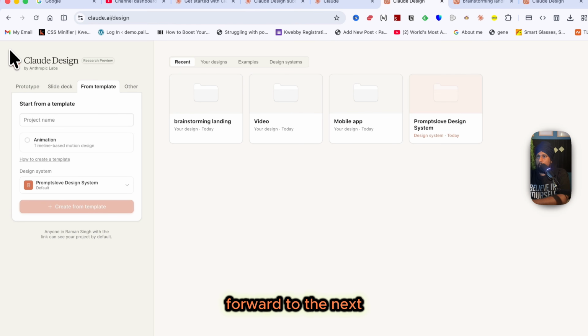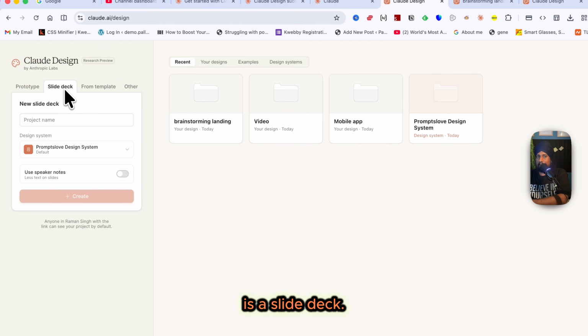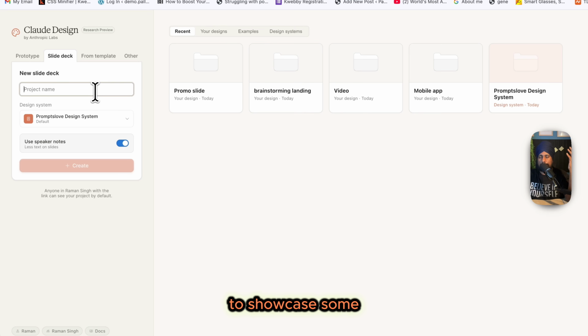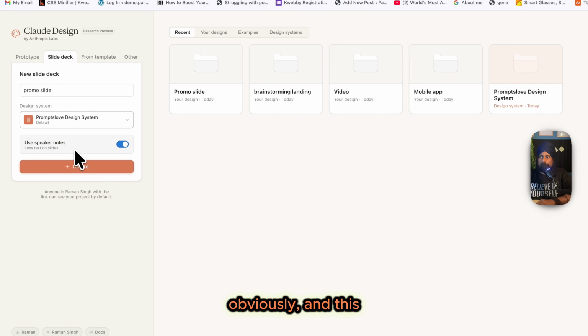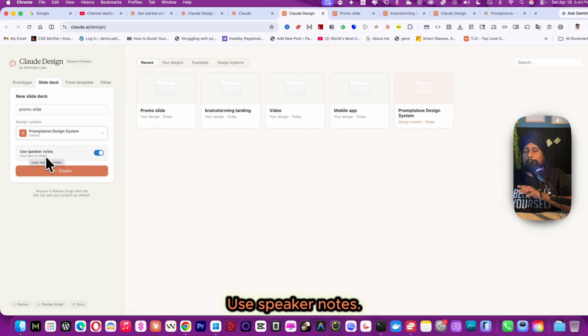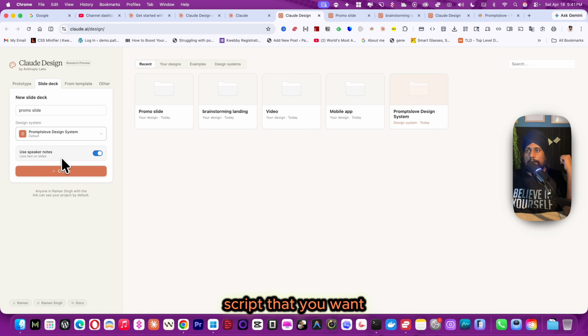So now moving forward, next is the slide deck. You can also create slides to showcase some part of your features or any type of presentation you want to present about your product marketing. And even if you are working in an organization, you can upload a file about your organization and create decks based on your Excel sheets. Everything is possible using this. For example, here I want to create a promo slide. And here is the design system that you can select, obviously. And this is very important: use speaker notes. This is actually the script that you want to say while you present your slide.